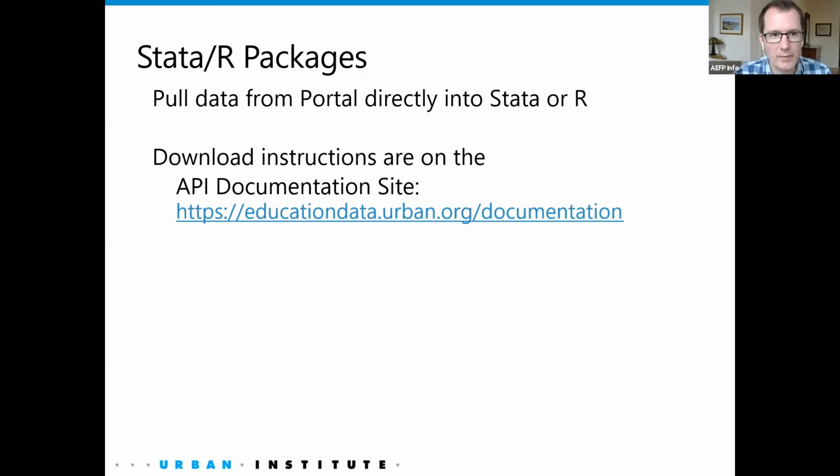So let me talk for a minute about the Stata and R packages. I'm a Stata person, so I'm going to focus on that, but the R package is pretty similar. These enable you to pull data from the portal directly into Stata or R. They're the most recommended way. If you're going to work in Stata, I think these are the best way to work with these data sets. If I'm working with these data sets now, I use the Stata package since I'm a Stata person.